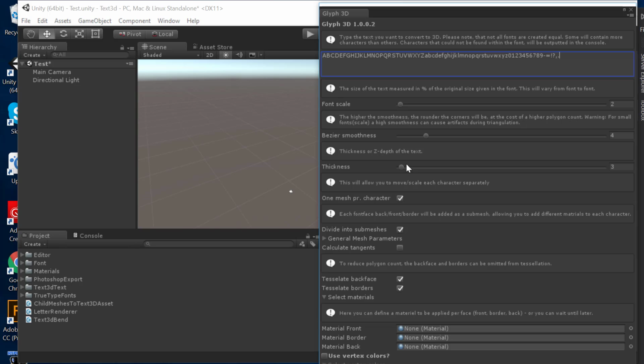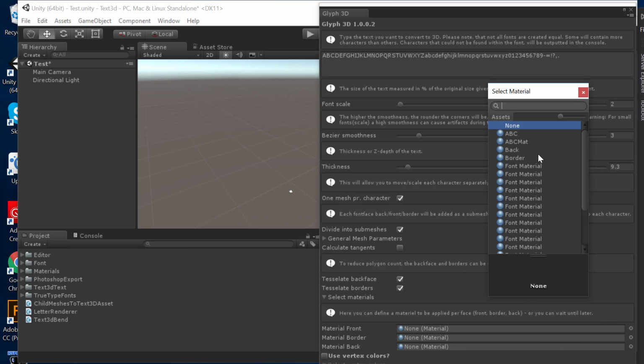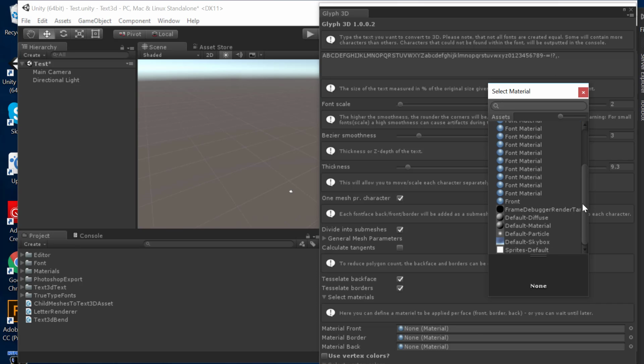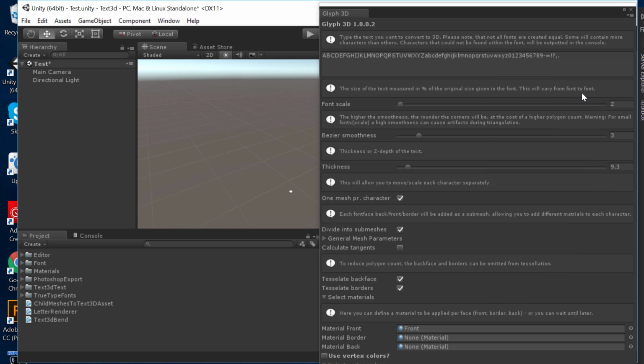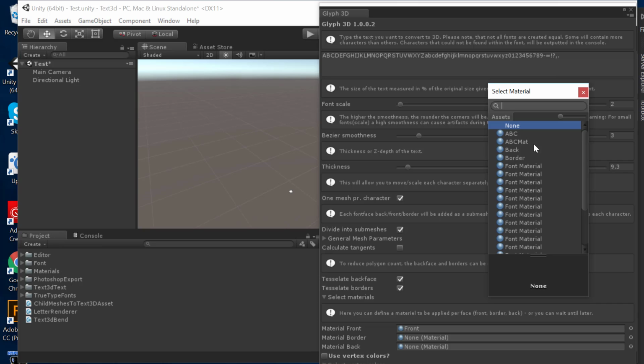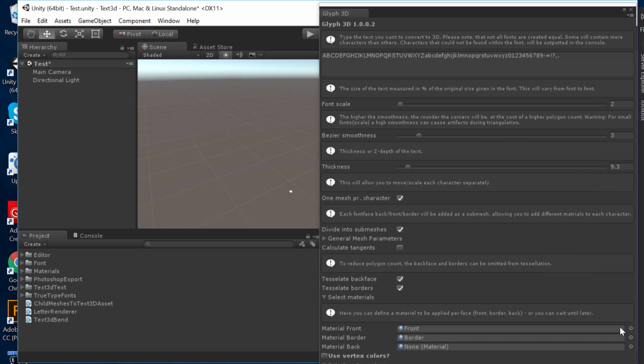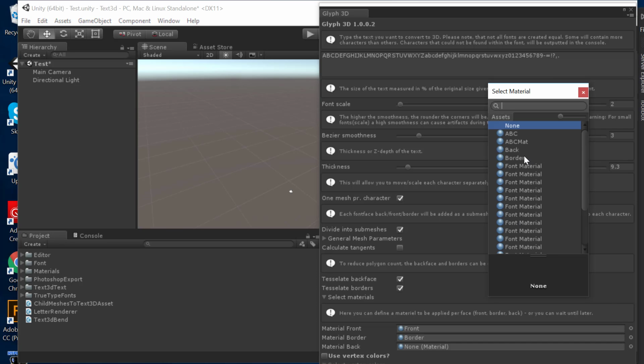In this tool, you have to decide what the thickness of the font is going to be, and the smoothness. You can make smooth corners, and it'll add more verts. Then you have to set up the materials. The material for the front is going to be front, the material for the border is going to be border, and the material for the back is going to be back.